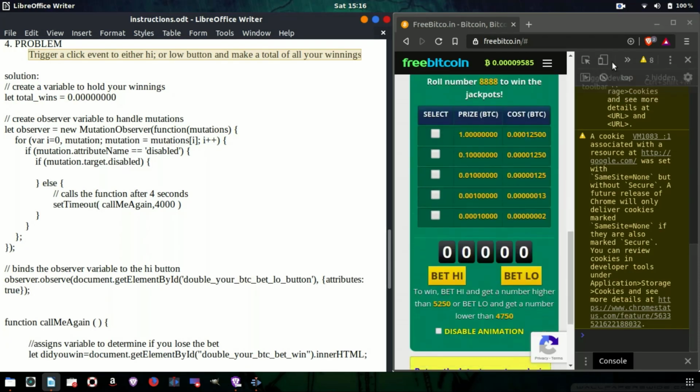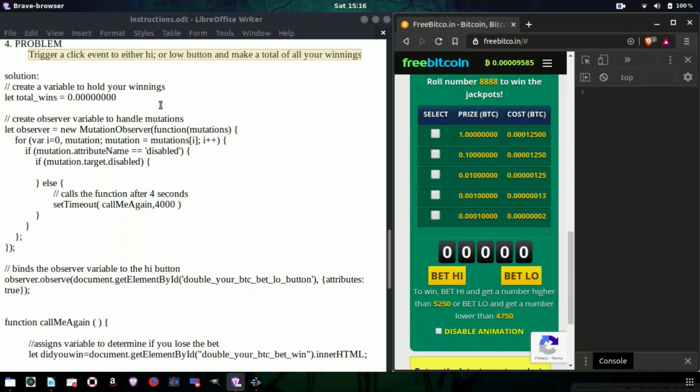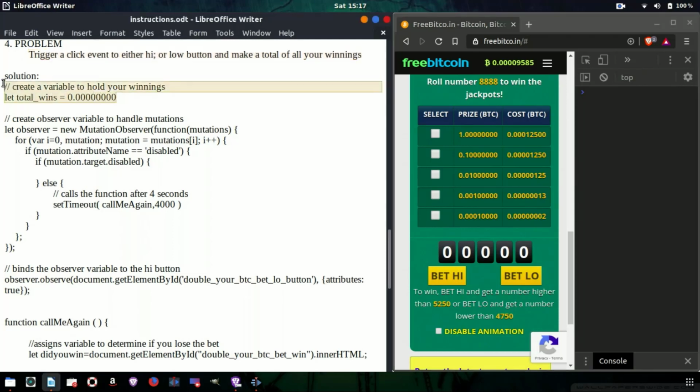I have here the program solution. Let's explain it to you line by line. Let's start with global variables. I use totalWins as our global variable with a value of zero. The next line is our mutation observer that checks for the disabled property of the high button element. It will trigger a function named callMeAgain after 4 seconds.